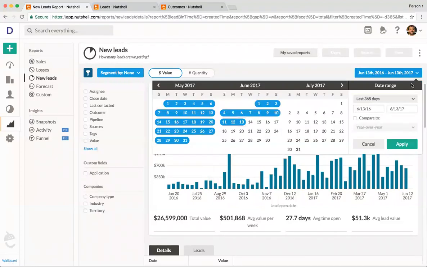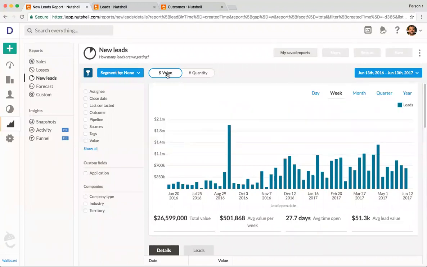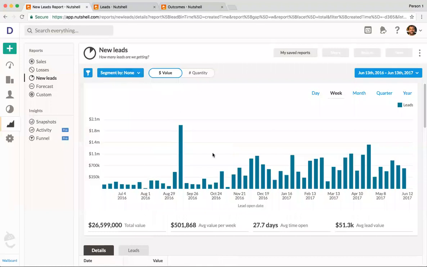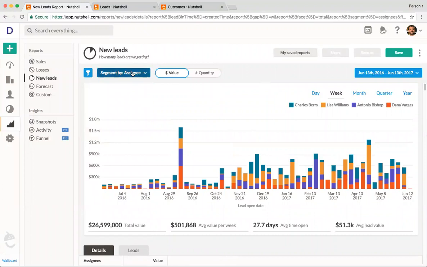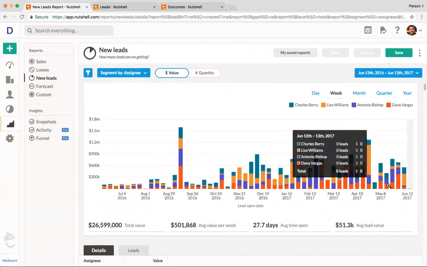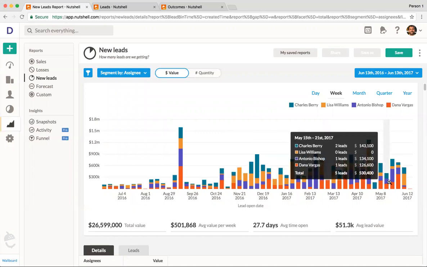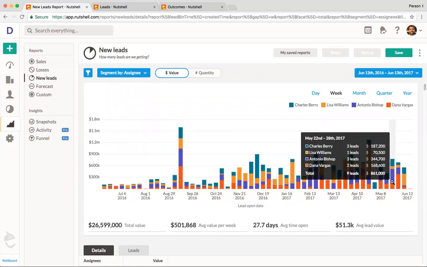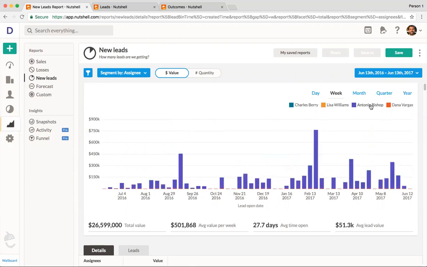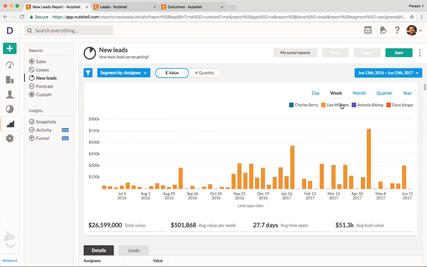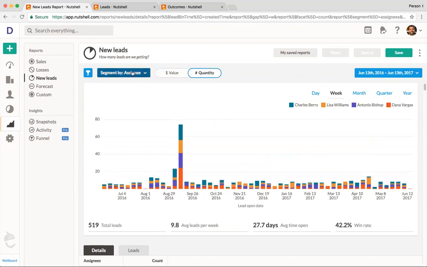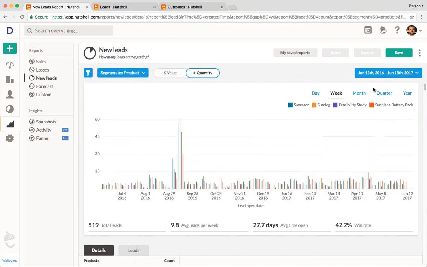Same defaults here. You guys will get, I hate to sound like a broken record, you'll get used to this, but it's 365 days. We're looking at the value and we're segmenting by none. If you want to segment by assignee, you can see how many leads they have in their pipeline. So it breaks it down again per person, hover over the top or where their name is located, and you'll see their specific numbers. You can also look at it by quantity, and maybe we can also look at it by product. How many leads do we have in here?